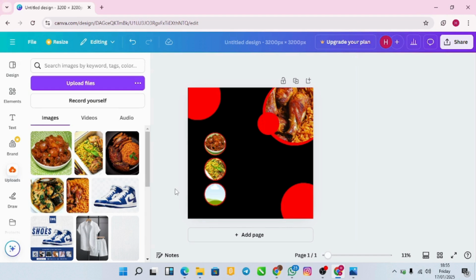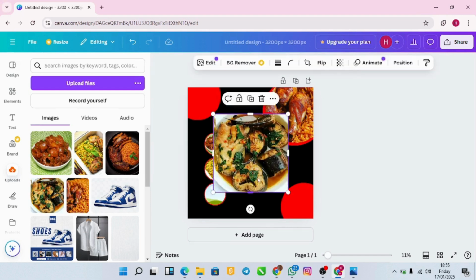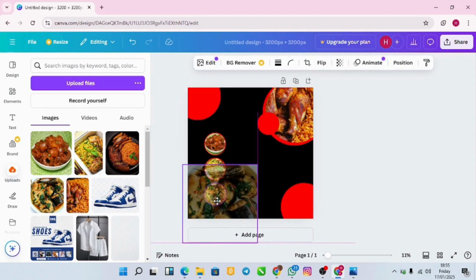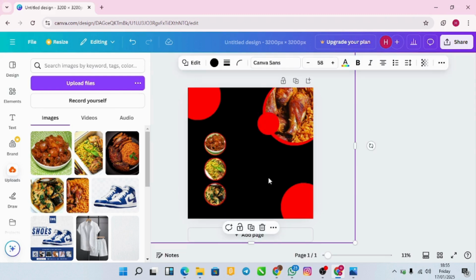I have jollof rice. So let me bring in pepper soup. Oh, you love this catfish already. Okay. So let me drag that in. Now, perfect. So it's looking like it, Abby. It's looking like it already. Good.